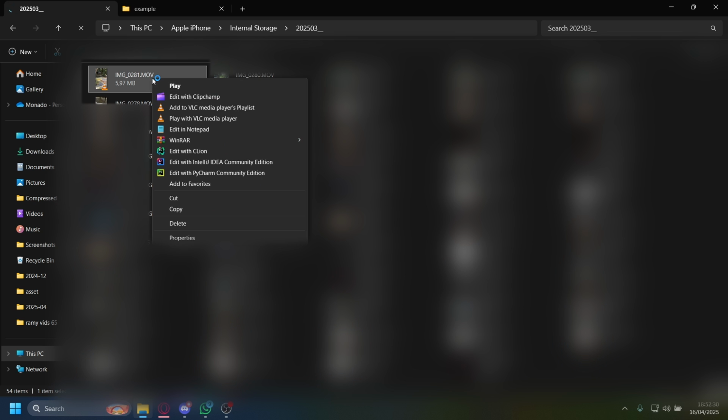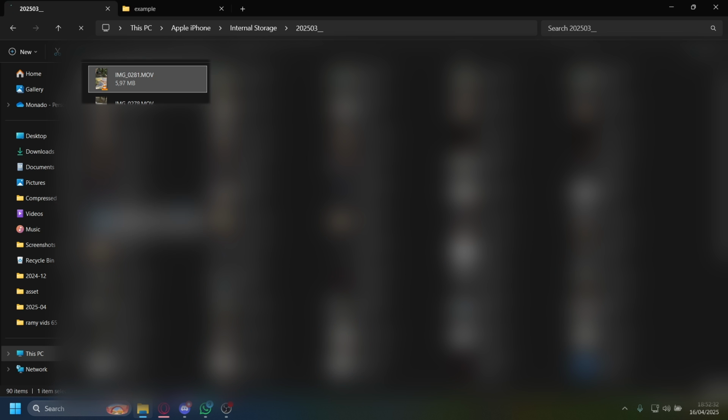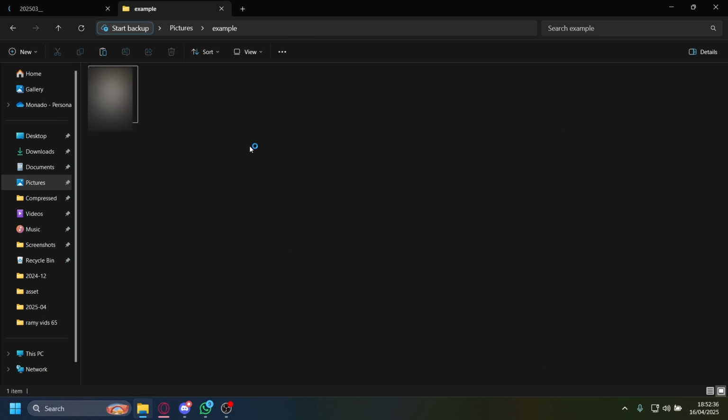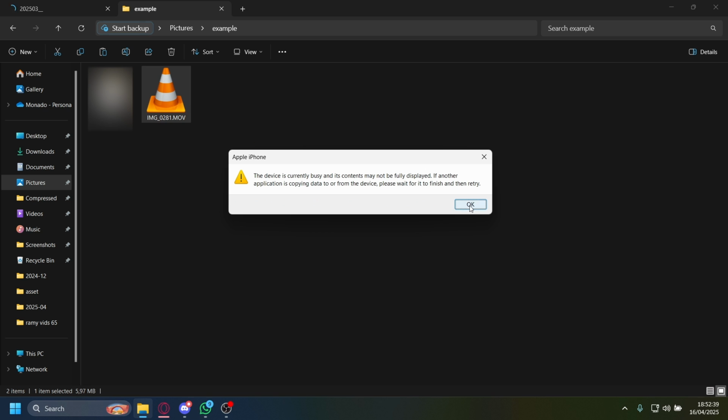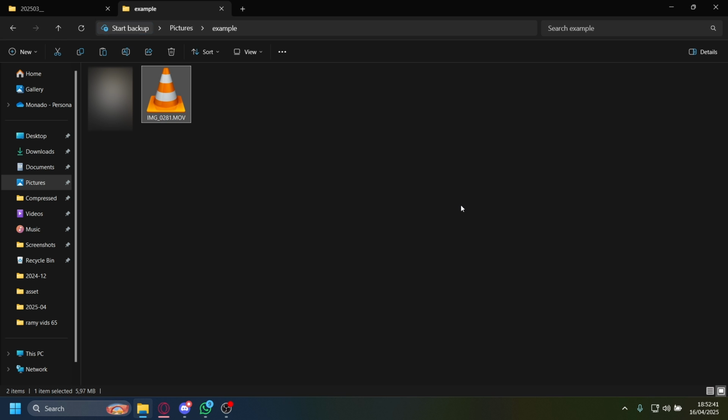I'm just going to right click, and then once I right click, I'm just going to tap on copy like this. Now on copy, I'm going to go to my example folder here and I'm going to paste it in. I'm just going to paste it in like this. Just click on OK. You don't need to worry about this. Just tap on OK.